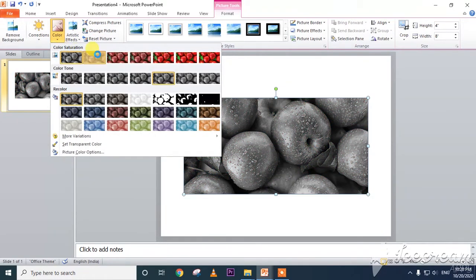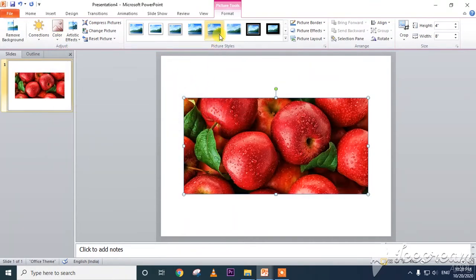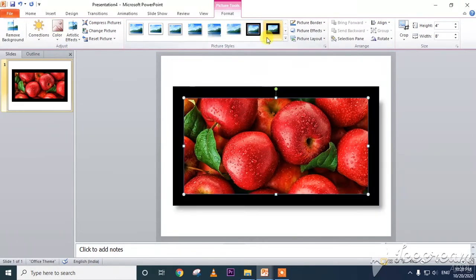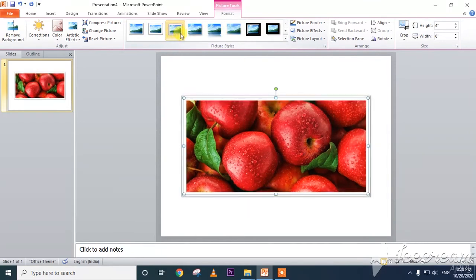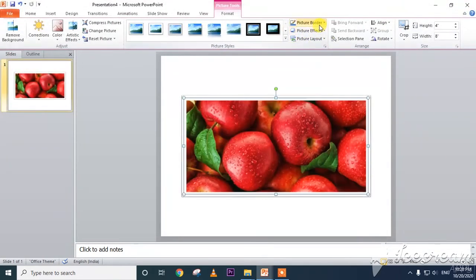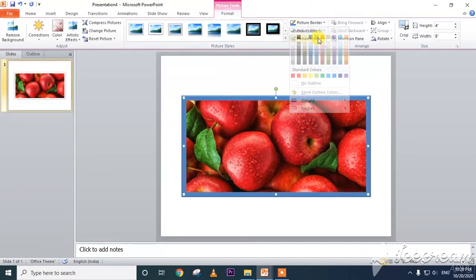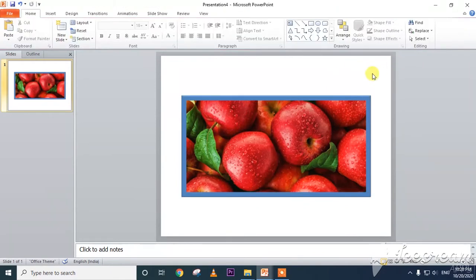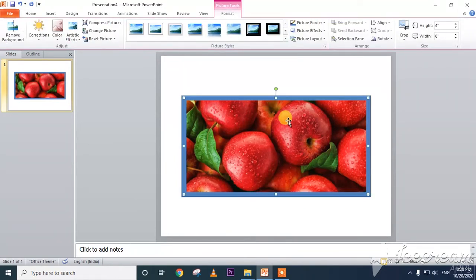See, I changed the color of the image. And borders, you can also keep the borders, and you can change the pictures also. And the picture border here, which kind of border, red, blue color. So in this way, this is called picture formats.